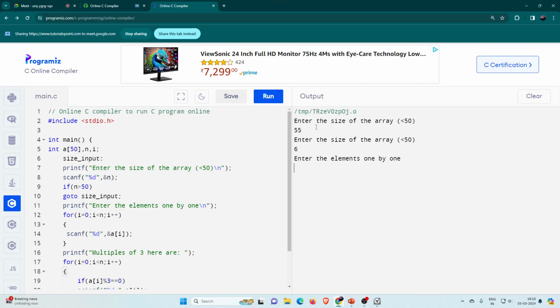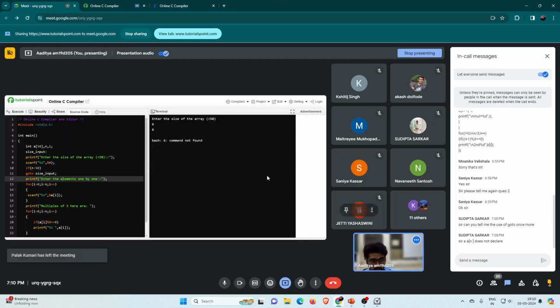So 2, 6, 4, 9, 1, 2, 3, 4, 12, 15. So multiples of 3 are 6, 9, 12 and 15. Okay. So this is the first part.